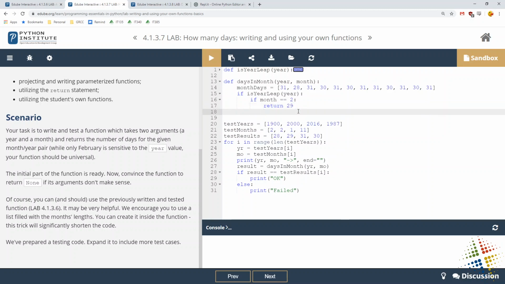Otherwise, what I want to do is come back to this if statement and do an else. Actually, I may not even need to do an else. I could leave that else off. What I could do here is just return a value for the month. So see, I have my variable here called month days. So I'm just going to return month days and then return the existing month.